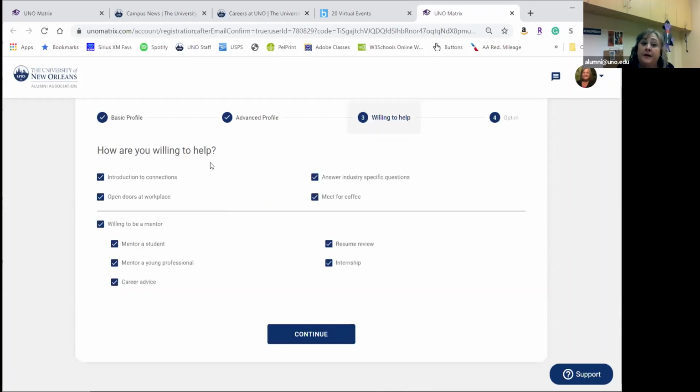Okay. Then we're going to ask how you're willing to help. The biggest and greatest part of this platform is the mentorship feature. So it's really about connecting alumni with students and with other alumni to help everyone on their career paths, and really just to give a leg up on the competition. So if I'm willing to help, I'm going to say, okay, sure, I'll introduce people to connections at my company. I will be happy to open doors at the workplace. I'll be happy to answer questions or meet for coffee. I will be a mentor.